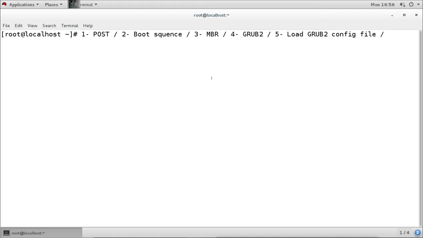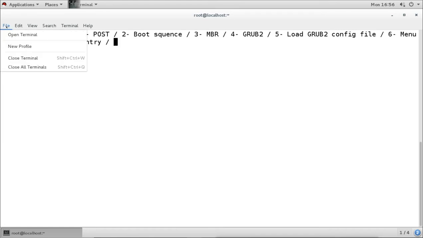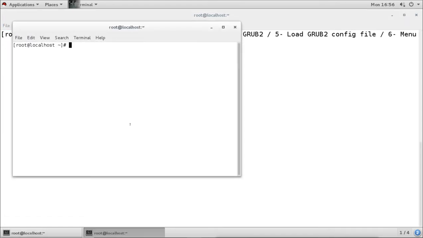Configuration file, and then it provides the menu entry, like which kernel we want to boot. By default we have two kernels here, that means one is the normal kernel and the other one is the rescue kernel.